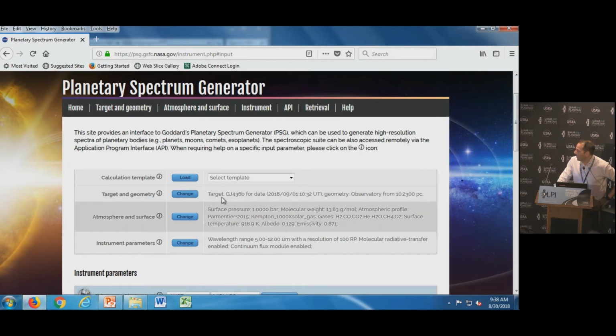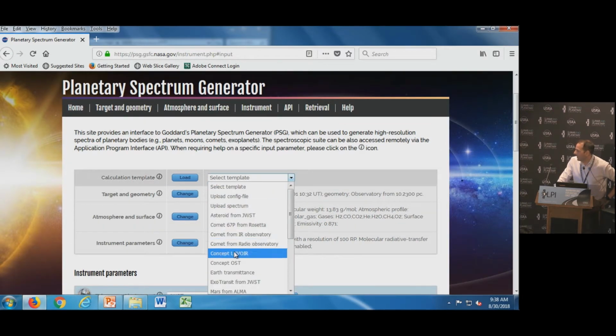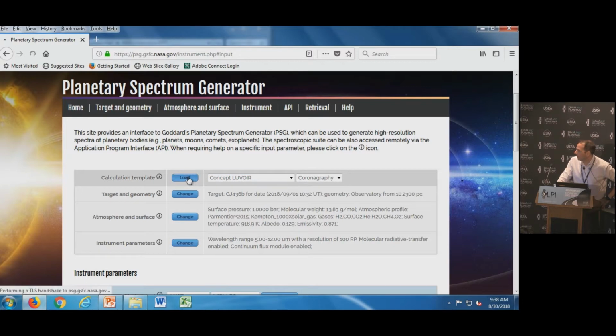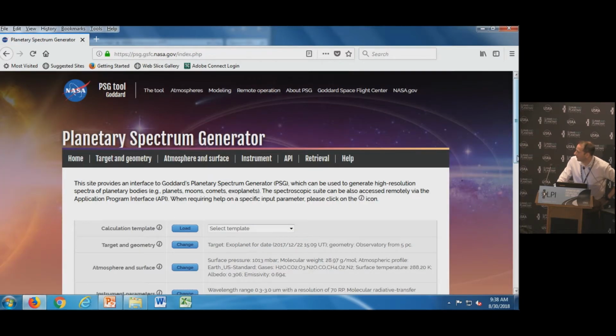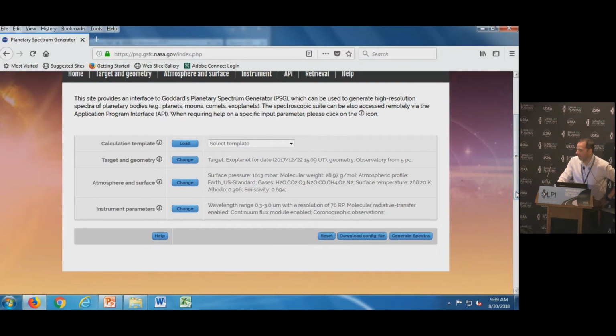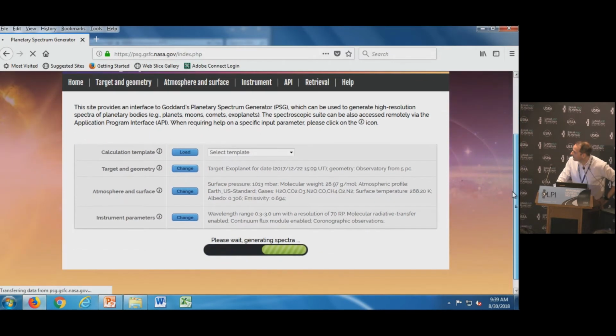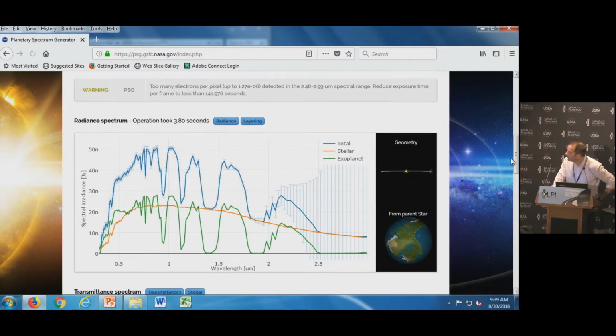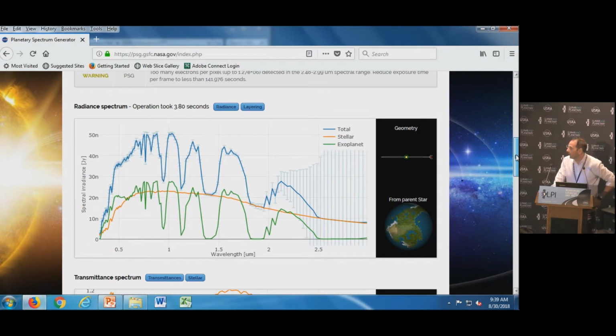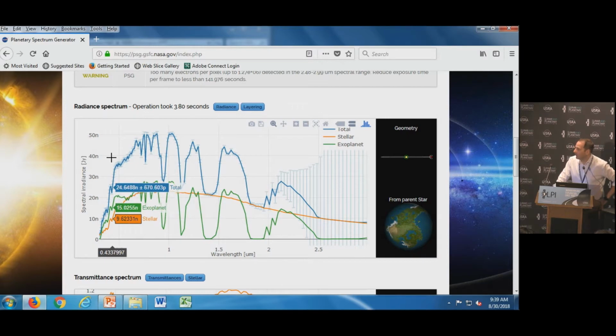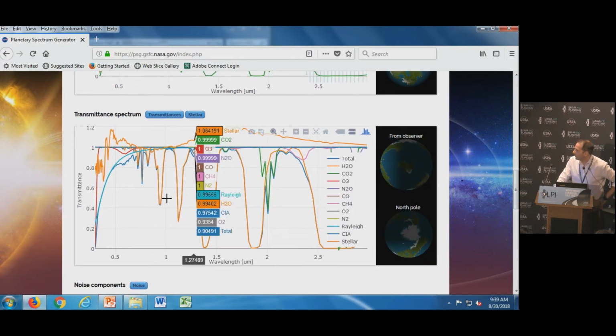And then I'll give you, for example, a coronagraph, which is very complicated. So if you do LUVOIR coronagraphy, this is an Earth-like planet observed with coronagraphy by LUVOIR. It shows you how the planet looks. This is the stellar spectrum being suppressed by 10 to the 10. And then on top of that, you get the planetary spectrum here in blue. It shows you where the components are. Most of this stuff is water.